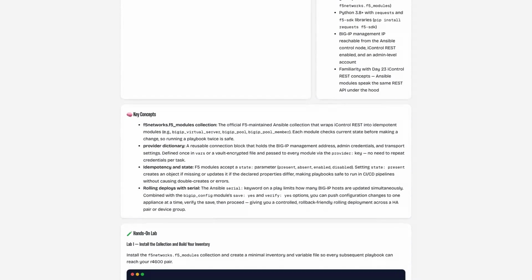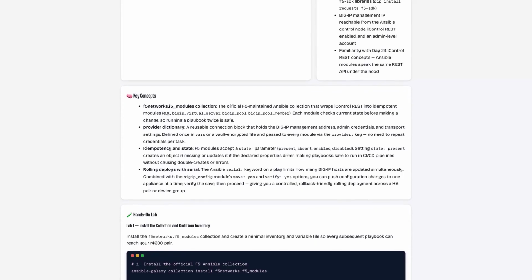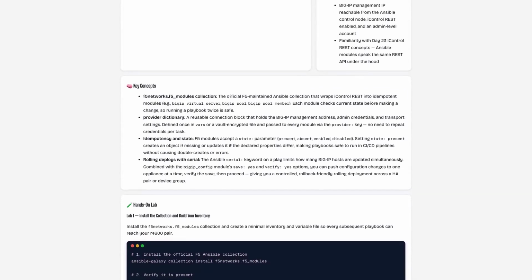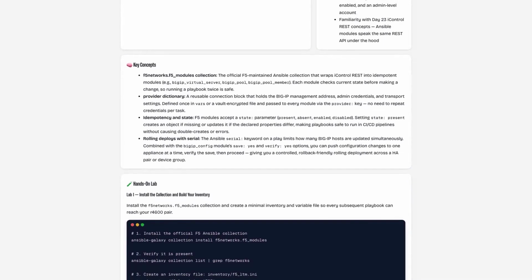Concept 1, the F5 networks collection itself. The official F5 maintained collection wraps iControl REST into idempotent modules, like BIG-IP virtual server and BIG-IP pool member. Each one checks current state before making a change, which is exactly why running a playbook twice is safe.